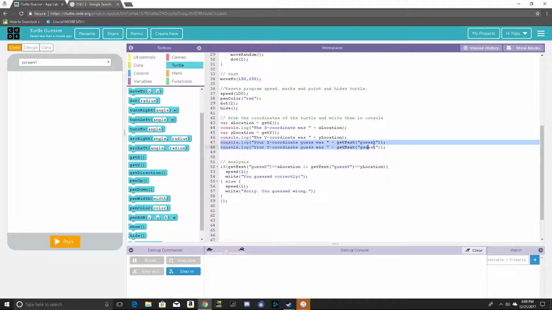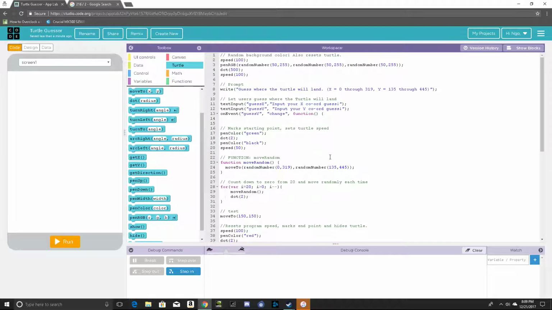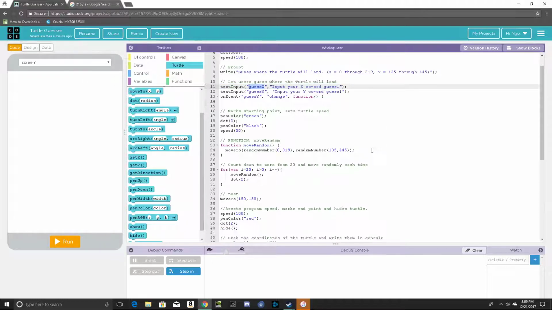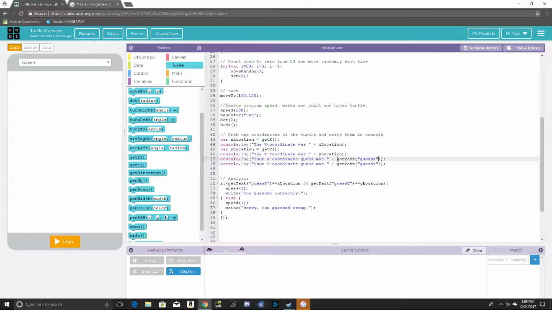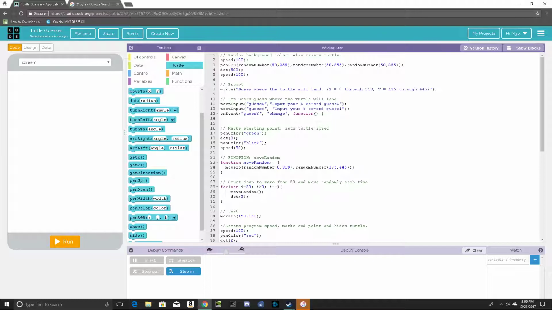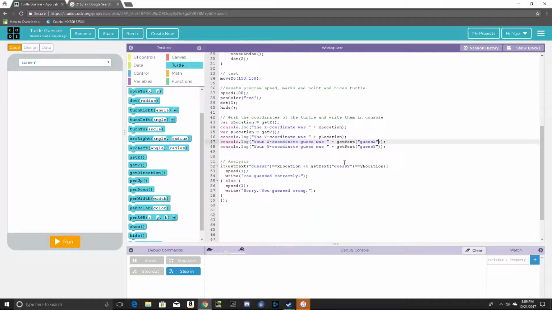Now the console log down here is going to tell the user what their guess was, in case they somehow forgot. I don't know how they forget, but in case they forgot, it's going to get text guess x. Now up here, whatever they input for the x box will be the definition of the variable guess x right here, which means it'll say your x coordinate guess was, and then it'll look back up and see whatever that input was, that definition. And same for y.